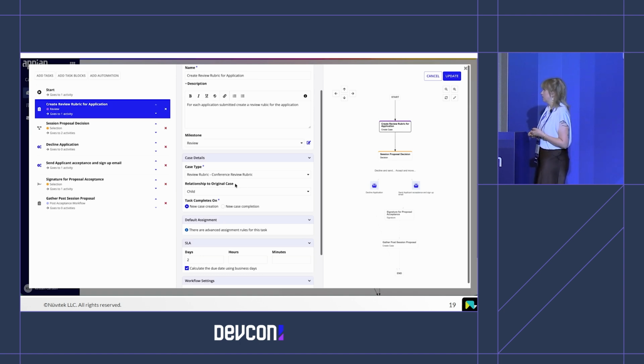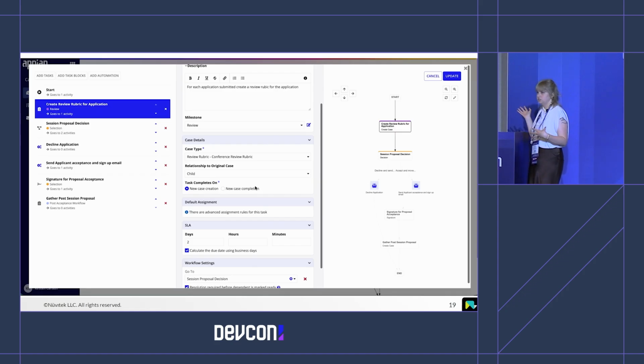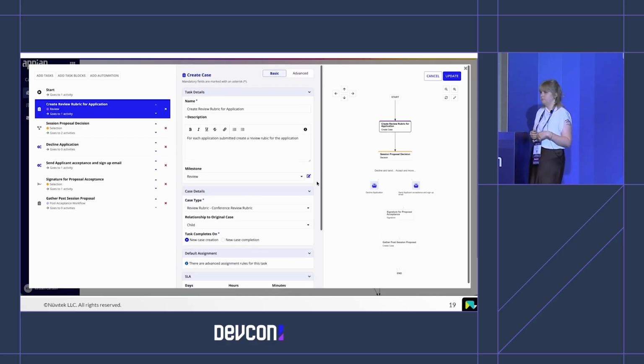Here we're saying that we are going to create a conference review rubric. That's what we've called our other case type. And you can see that it just says child relationship. Setting this up will also generate some of those relationships that you have probably seen in record type. It'll auto-generate the parent-child one-to-many relationship in the record type that you can utilize in other places. So it's really easy. It's just a drop-down for the users.